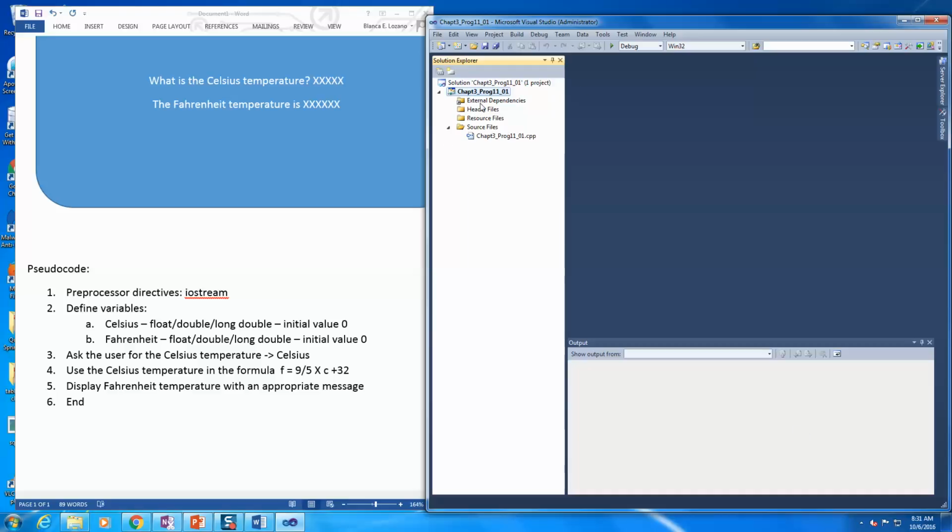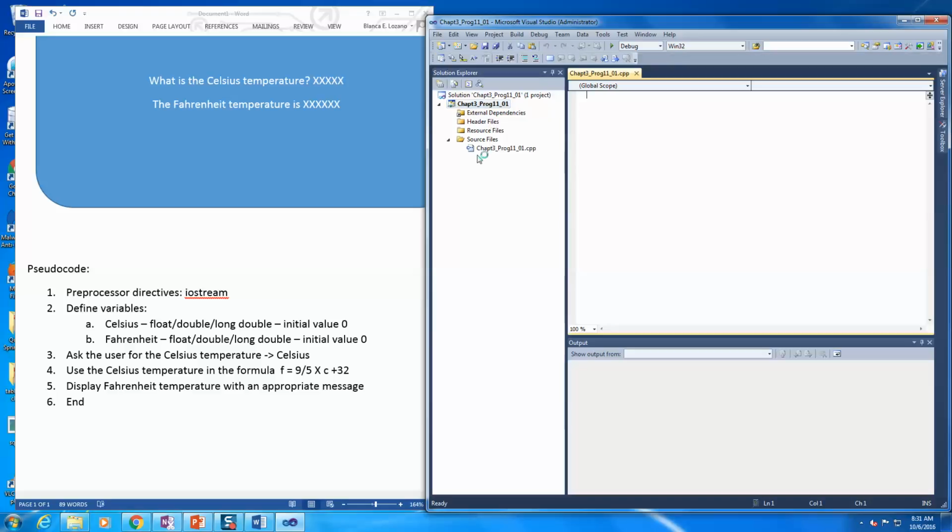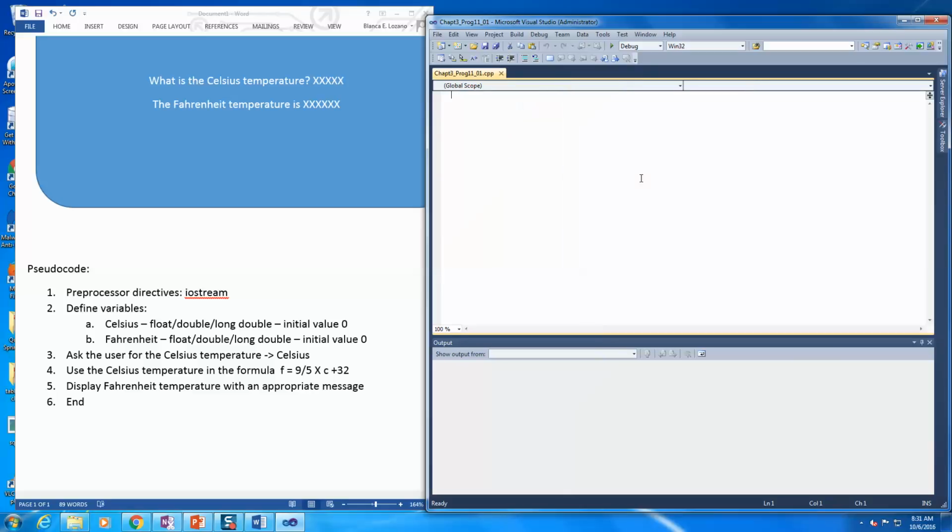So we have the external dependencies folder, header folder, and resources folder. They're empty. The only one that has something in it is my source files, and it's going to have Chapter 3, Program 11, 01 .cpp for C++. I'm going to close this, I don't need it, so that I can have the whole area here to code my program. I'm going to increase this a little bit.